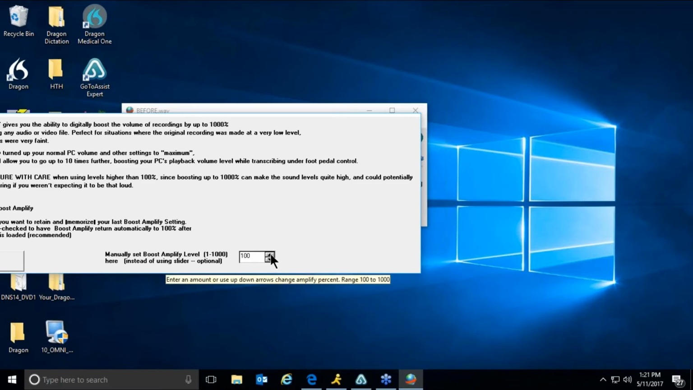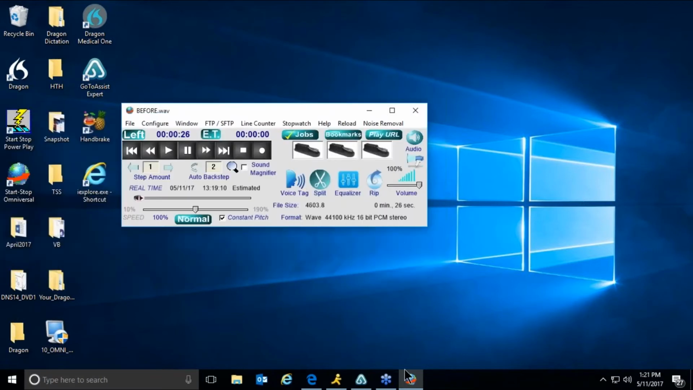Right now I have mine at 100%, which on a regular computer would be max speaker volume. Once that's completed, you can load a file, click on that megaphone, and as you can see there's a slider bar. Again, I caution everybody not to just adjust it to 1,000%, or you may get a little ringing in your ears.